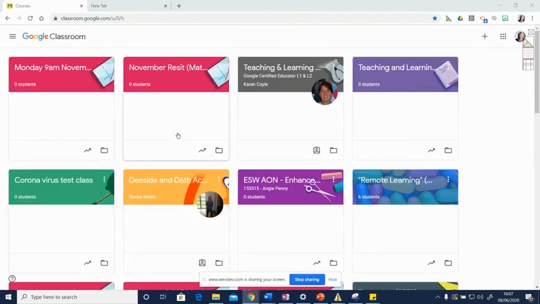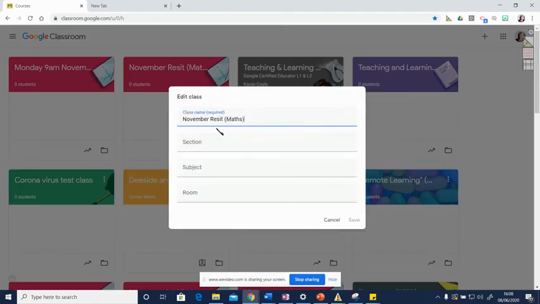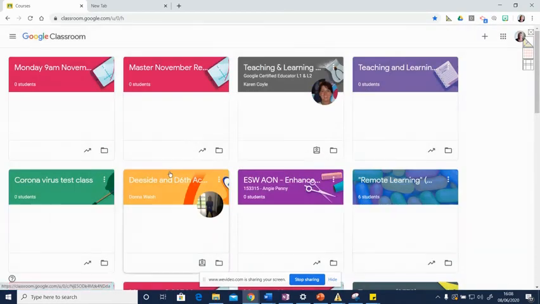Now, there's a couple of other things I want to do. I want to rename my November Resit master classroom as a master. So I click into Edit and call it the Master November Resit Classroom. Click Save. And whilst it's saving, I know then that that's the master classroom, not to be used with individual classes unless I duplicate it or copy it.